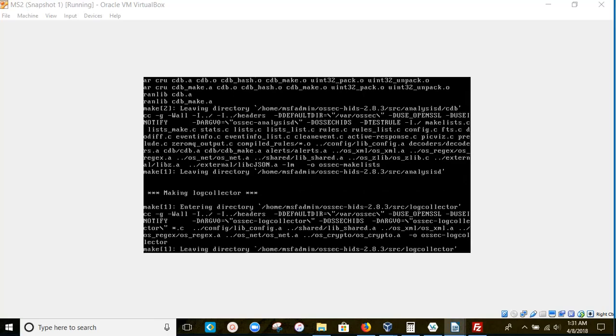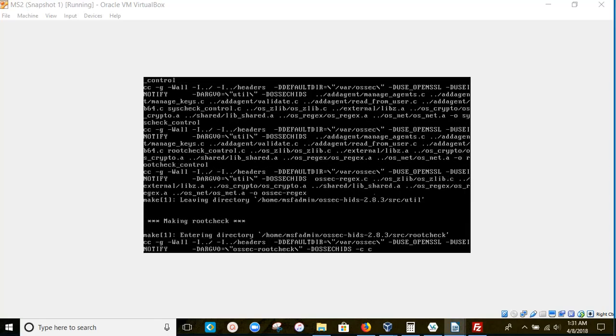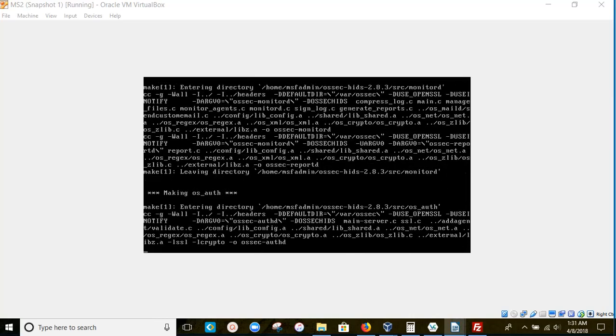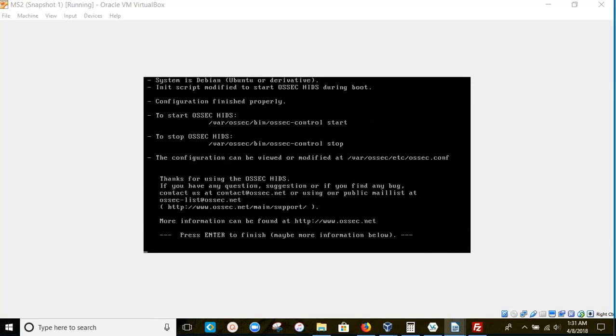To do that, we're going to add a user and also attempt a remote SSH connection perhaps. We'll see how we have time for this. All right, press enter to finish. What's important here is to start OSSEC: /var/ossec/bin/ossec-control start. So we need to record that command, and to stop it, stop. And there's a config file.